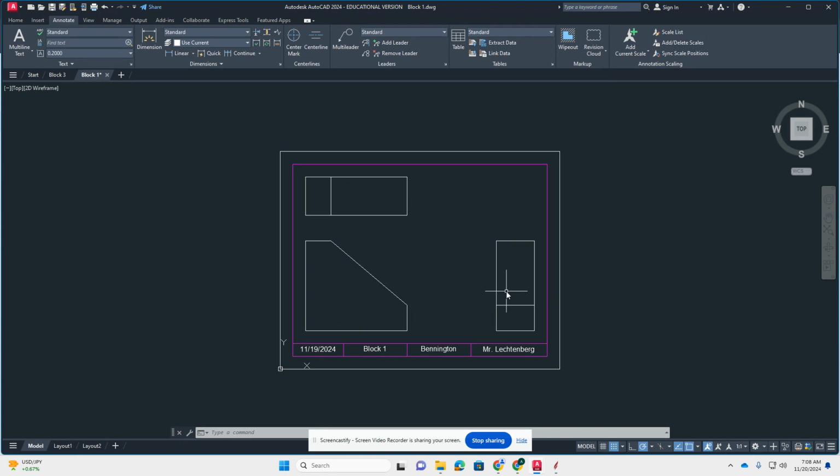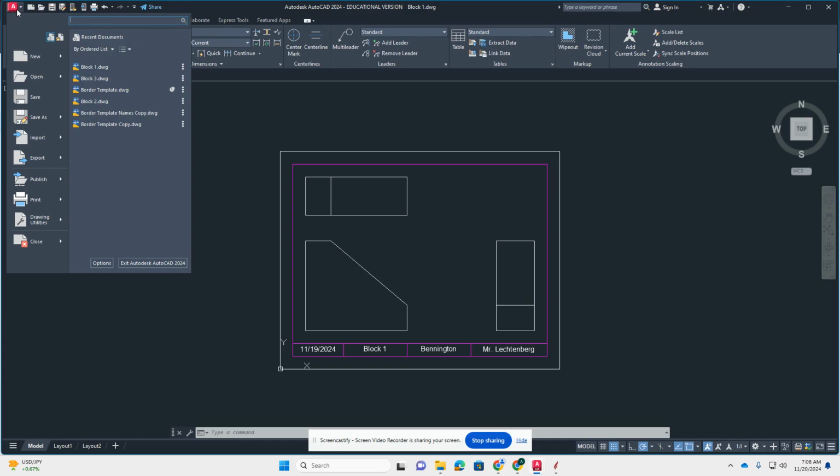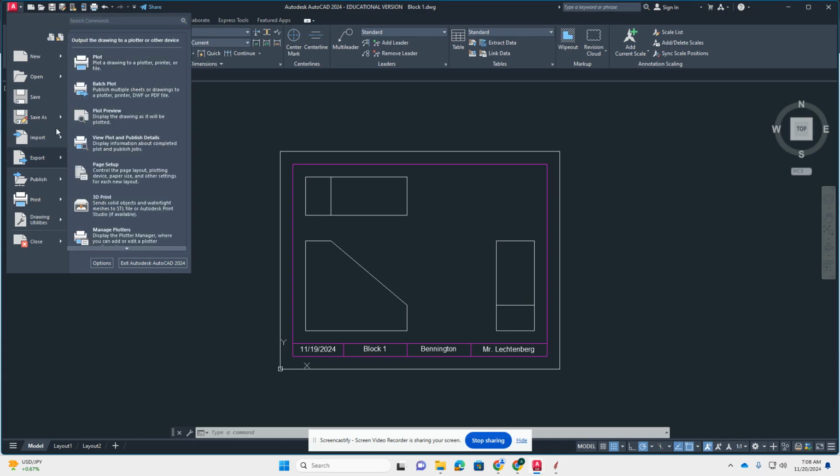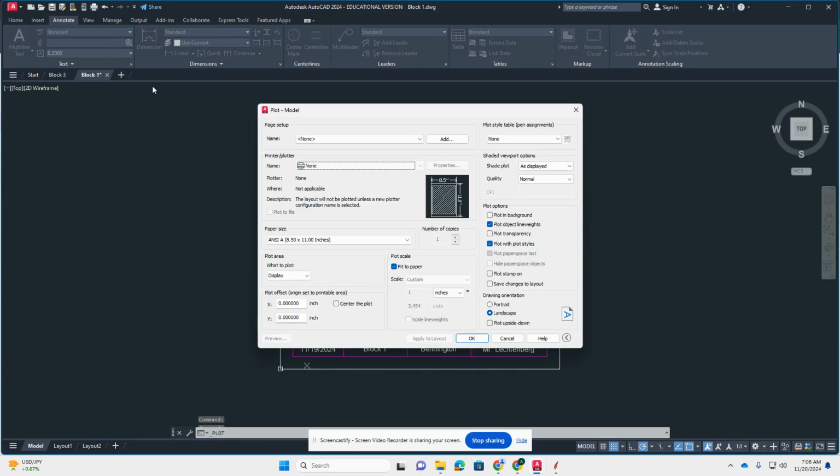Right here is where we have block number 1. So we're going to go up here to the A. There's a print button here, or there's print right here. Either one of those works. So print or print here. And it pops up with this one right here.